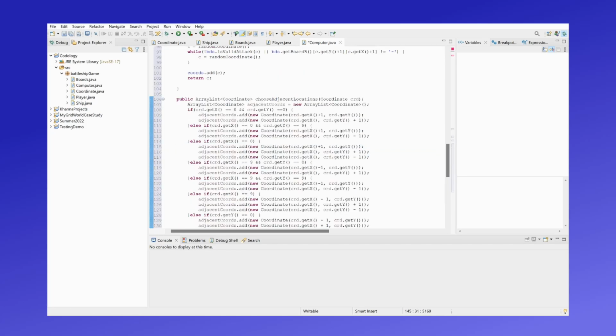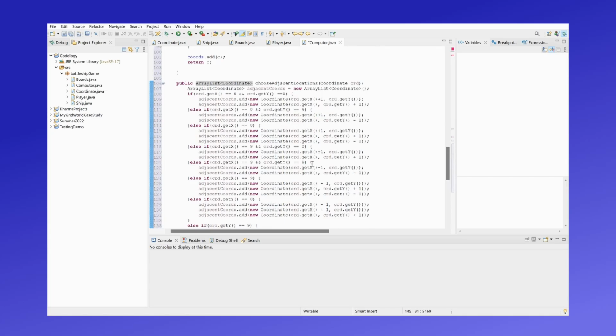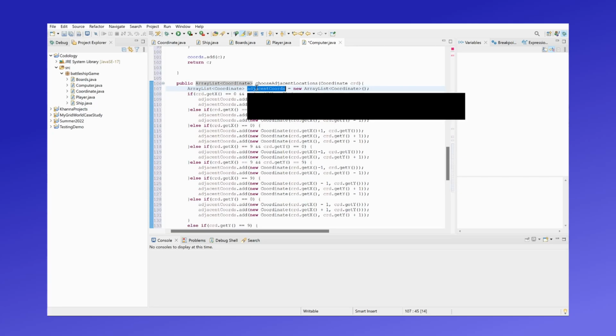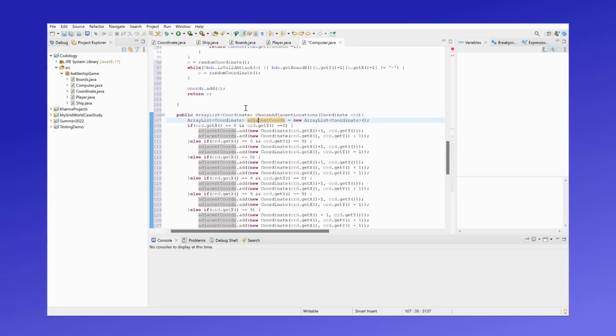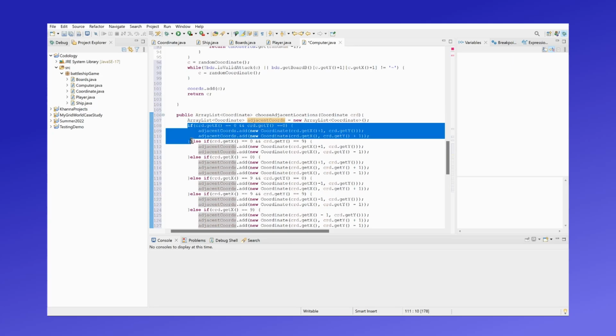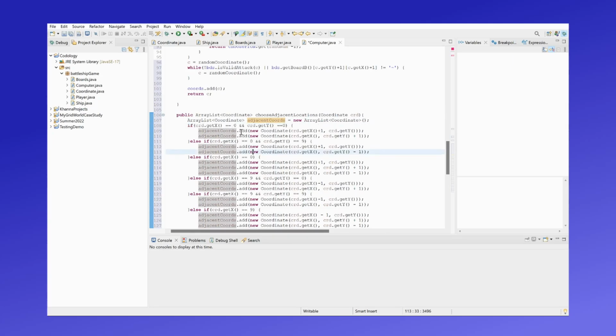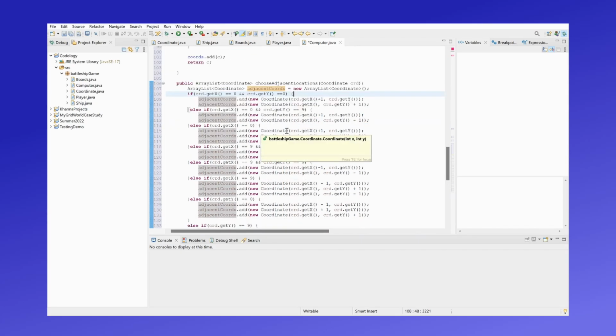So here is the code for the choose adjacent locations method. And so I created an array list first, comprising of the adjacent coordinates. And I chose the first scenario to be the top left coordinate at 0, 0. And so the only adjacent locations there are the right coordinate and the bottom coordinate, which is why I incremented the x coordinate by 1 and the y coordinate by 1 for my two coordinates.